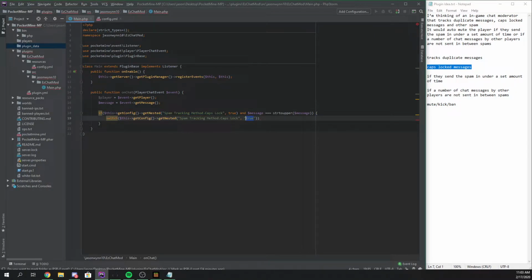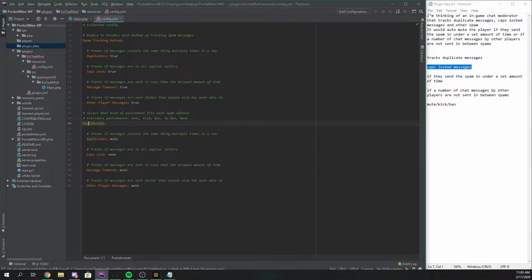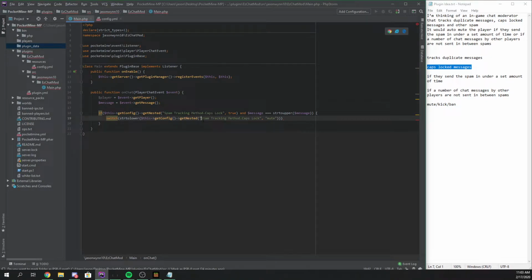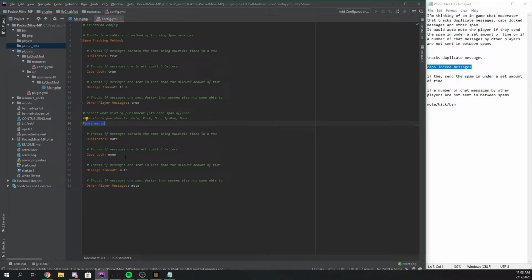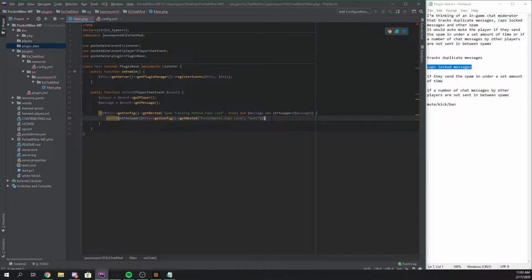By default, this one is mute, so we're going to say mute, and we're going to actually do string to lower, so this will make the string lowercase. And this is punishments dot caps lock. So that should be good. Now we have a switch. So this just searches for the individual cases, and we'll be able to work with that. That'll be fine.